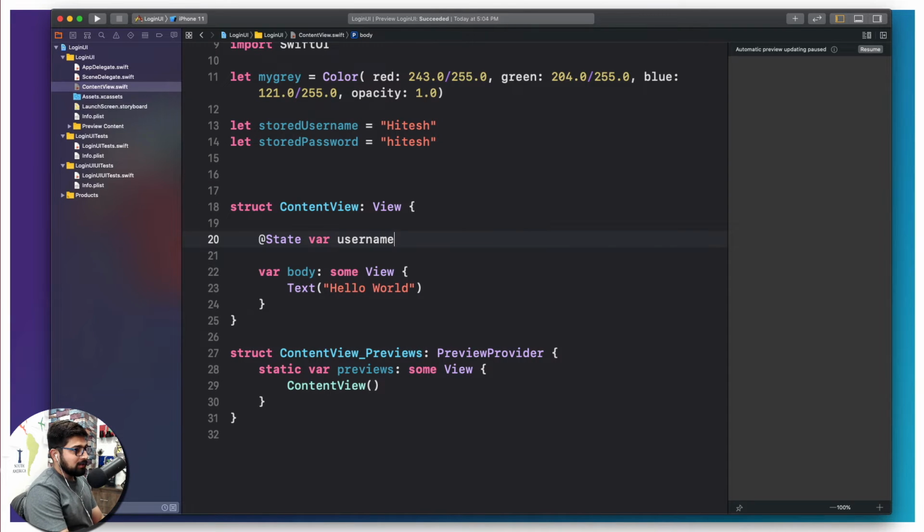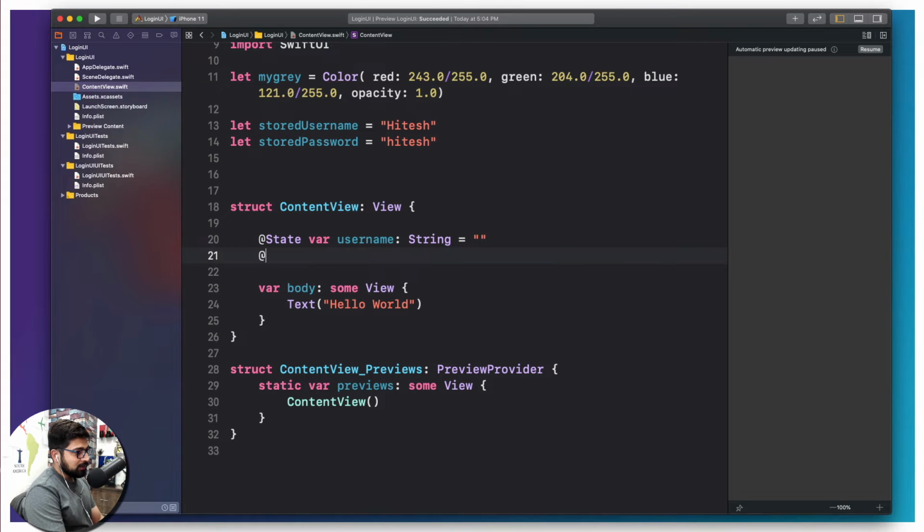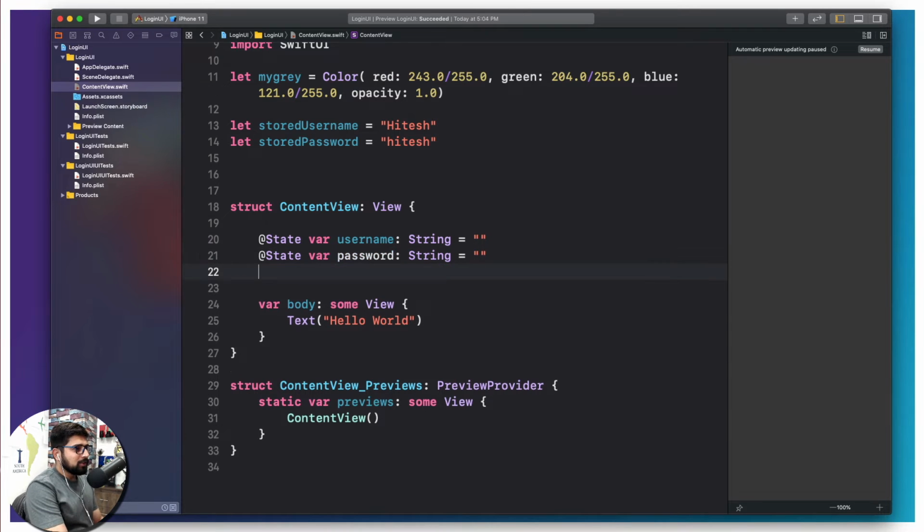So first and foremost, the username, which is going to be of type string, and that is going to be an empty string as of now. Similarly, we are going to have a password. I need a password as well, and that is also going to be of type string. That is going to be empty. So these are the two variables, fairly easy to understand where we are going to use.